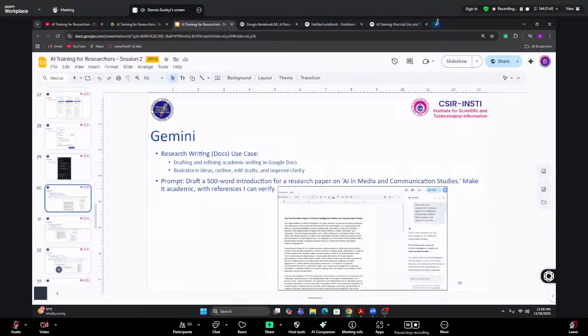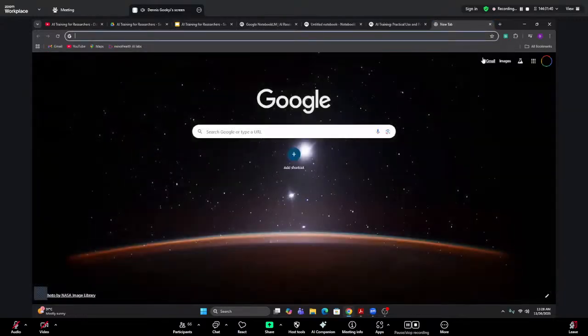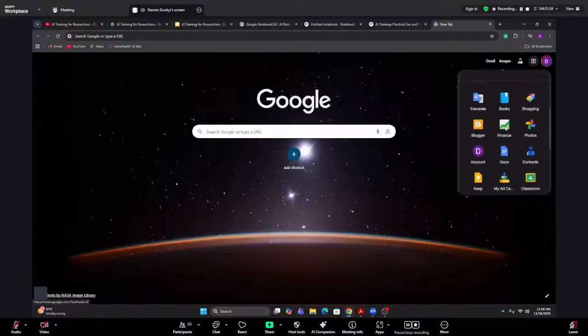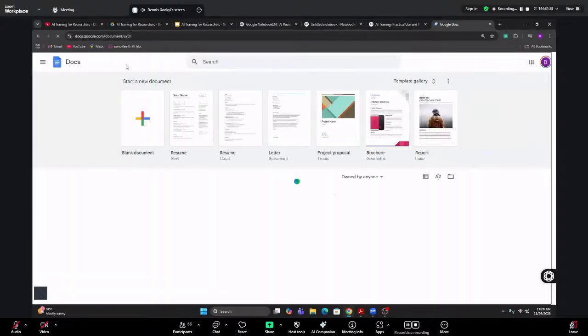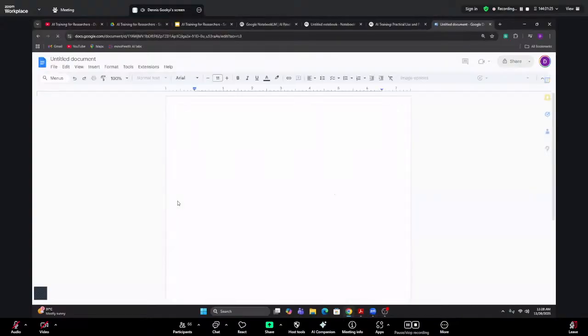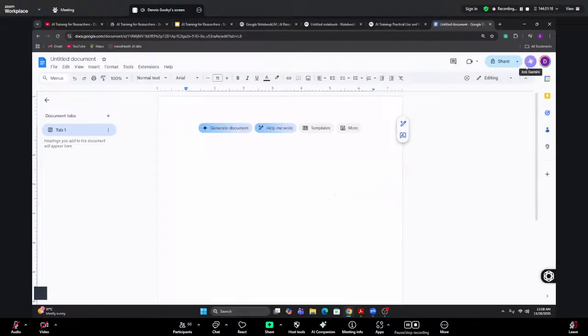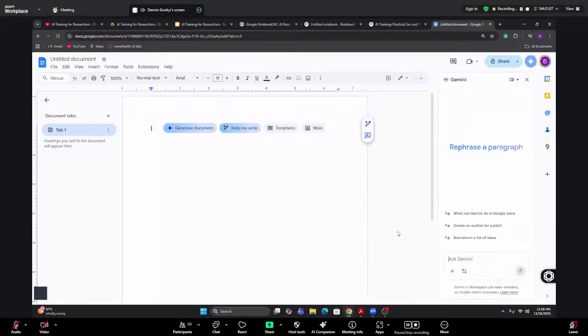So here, all I have to do is come to Google, and as part of Google, I click on Google Docs. Then I go to any blank page. Now, the Gemini side panel is always located at your far right, as can be seen here. It says Ask Gemini. I hope it can be seen. I just have to click on it, and then I can start asking it questions.